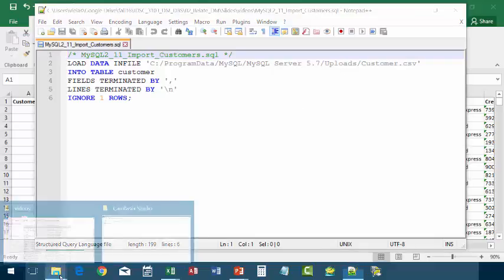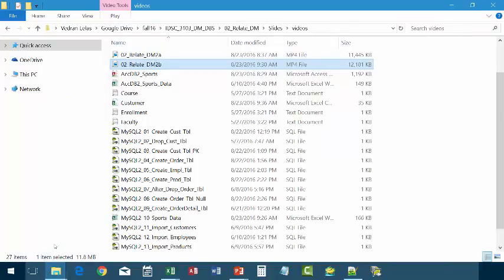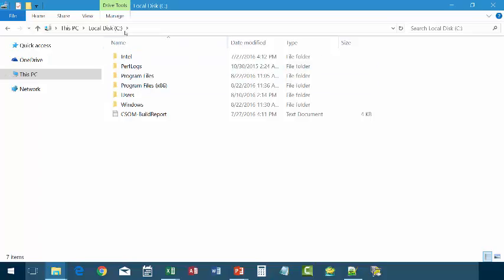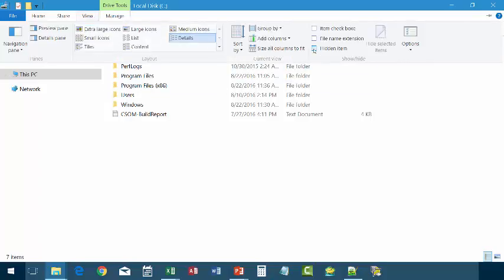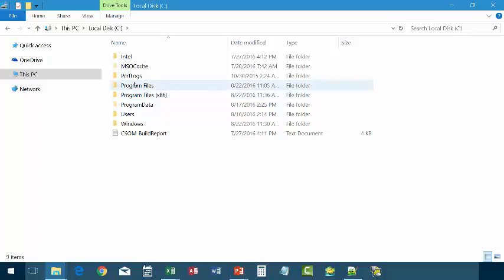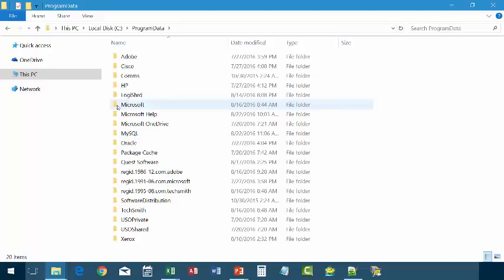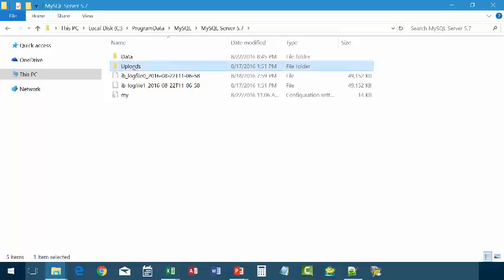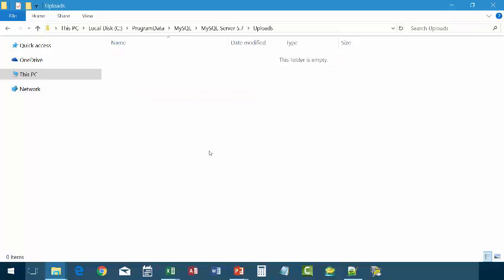So we have to go to the file manager, and under This PC we're going to click on the local disk, and then under the View tab, we're going to show the hidden items. That will show us ProgramData. You can tell that it is typically a hidden folder because the folder icon is dimmed. If you double click on it, you will be able to see the MySQL subfolder, MySQL Server 5.7, and then finally the Uploads folder, which is currently empty.